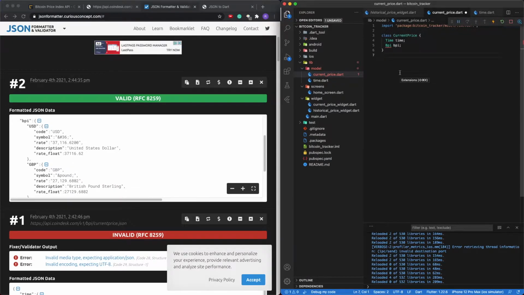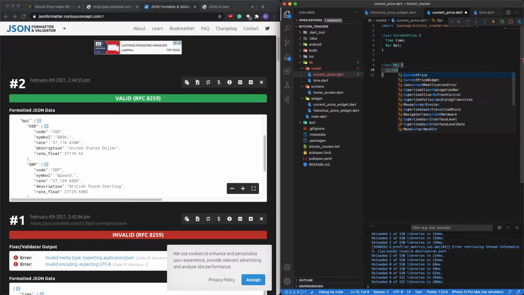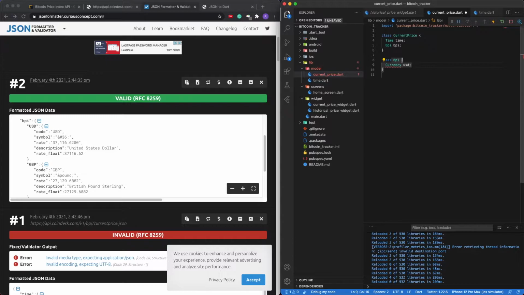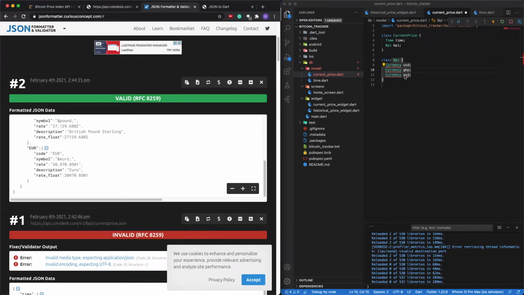Now, because this class is not shared, I will create it here in this file. So class BPI. Now we can create the fields inside this class. It's going to be of type Currency. It's a class we are going to create. And it's USD, GBP, and Euro.